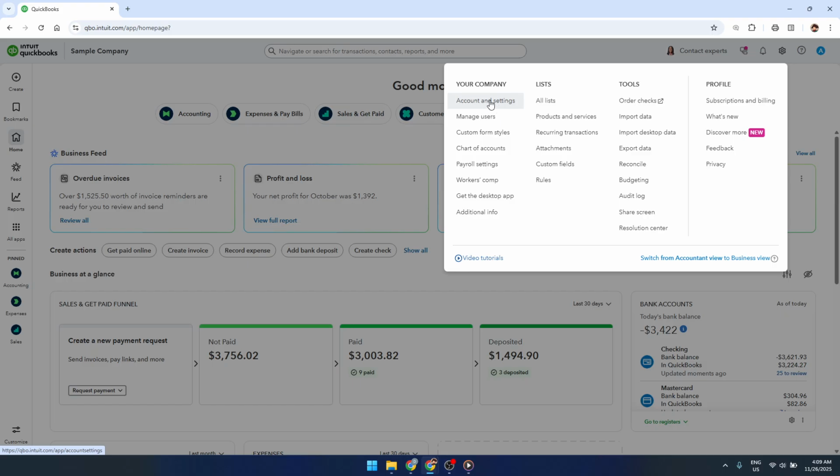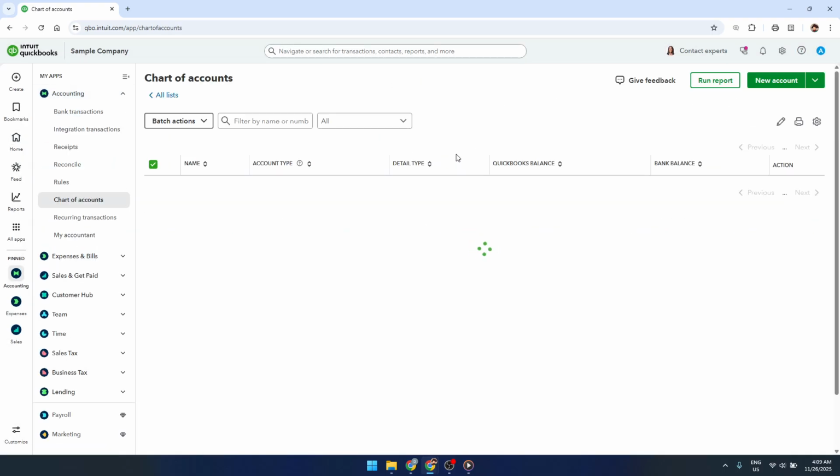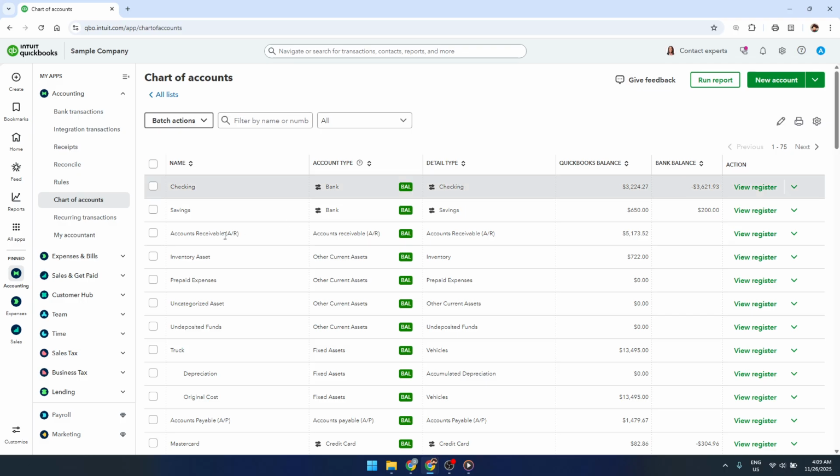Once the settings menu opens, look for the section labeled Your Company. Under that column, you'll see an option called Chart of Accounts. Click on Chart of Accounts to open the full list of all the accounts in your company file. You should now see a table with all your accounts, including assets, liabilities, income, and expenses.